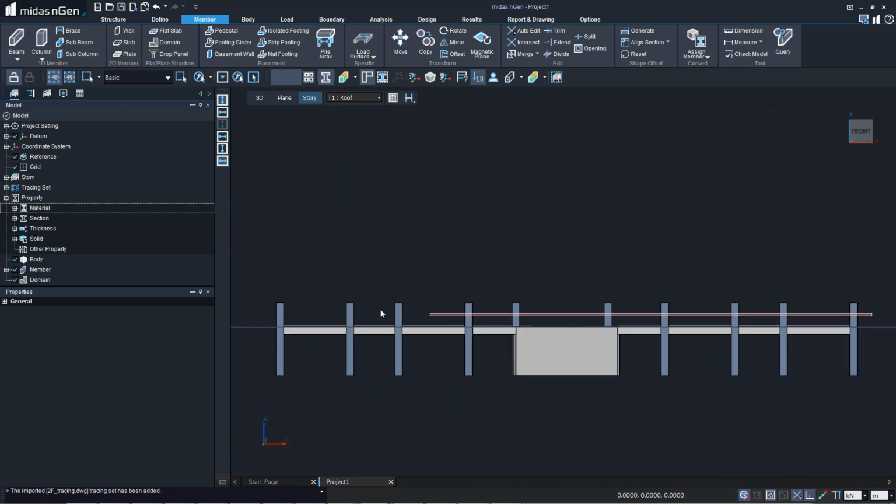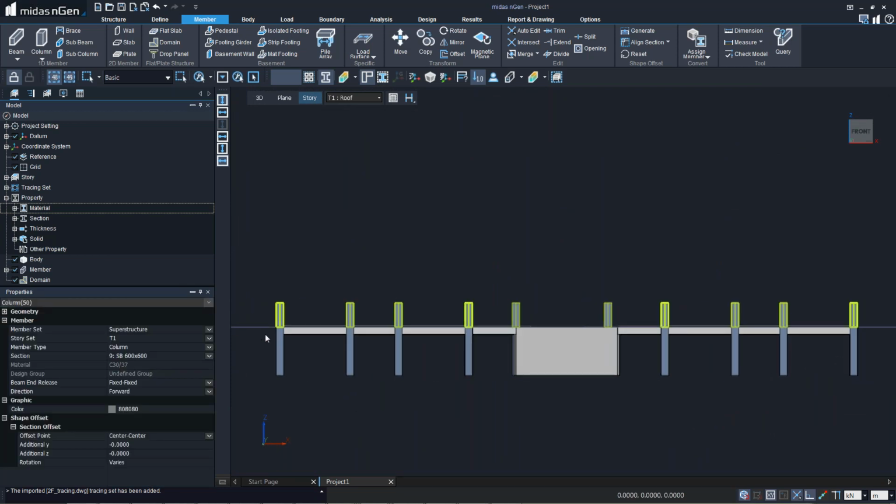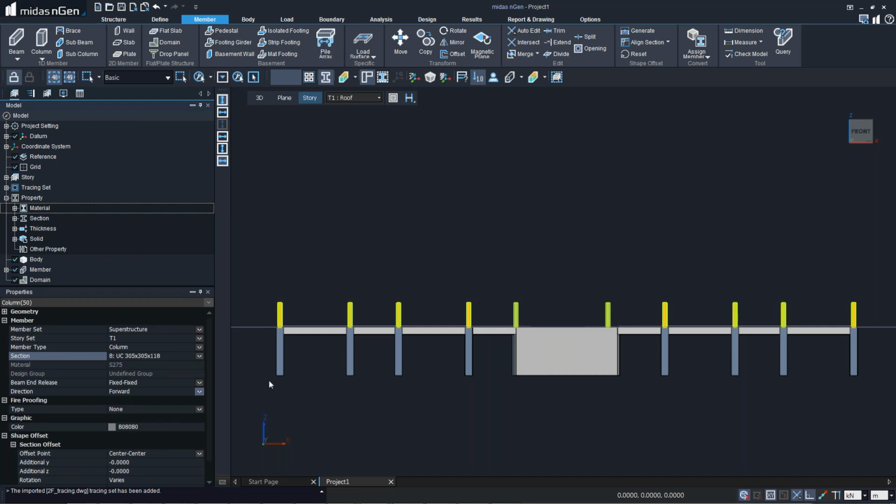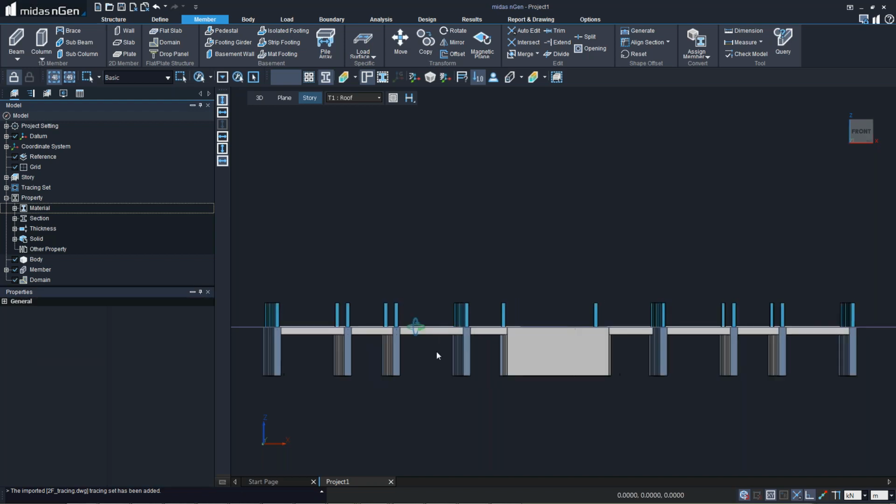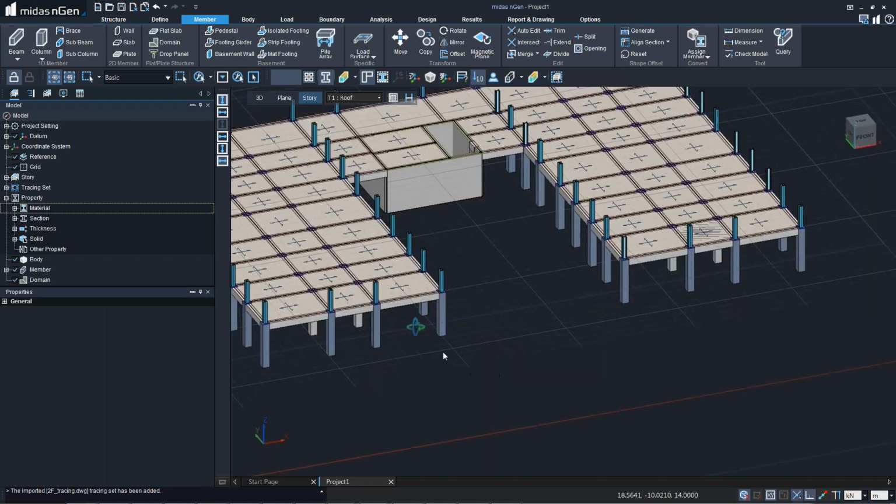These are RC, however, I can just change it. I can select it and change the size. I can keep it as UC 305 by 305. So I've got my steel columns ready with me.